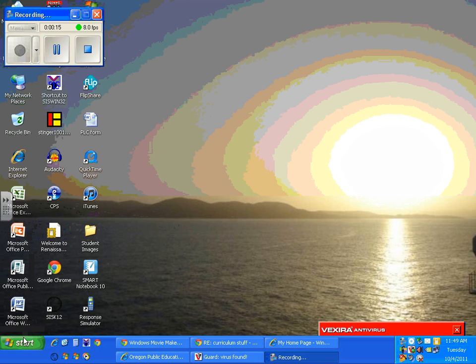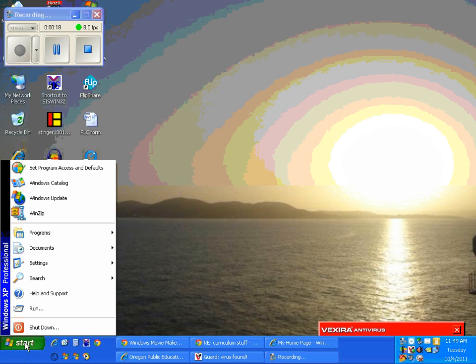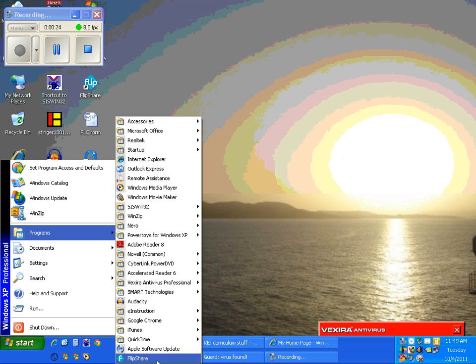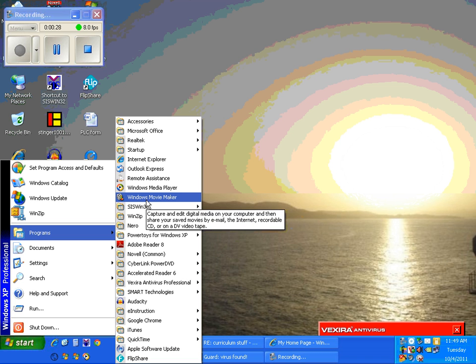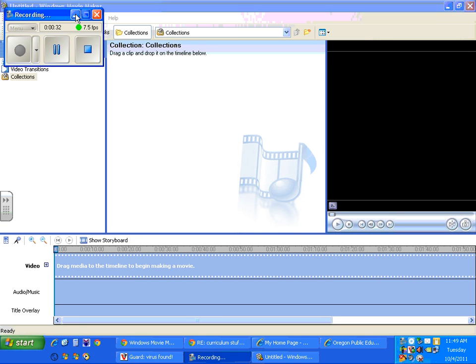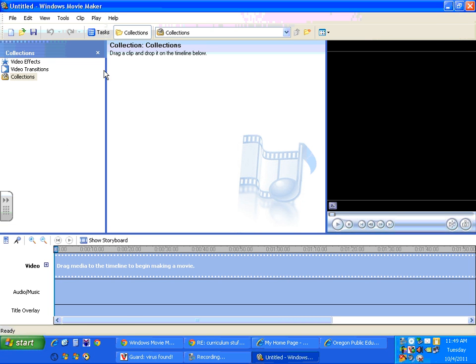You need to open Movie Maker by going to Start, Programs, and then you should find it on this list. If you don't see it, click these down arrows, and the whole long list will pop up, and you need Windows Movie Maker. This is Windows Movie Maker.